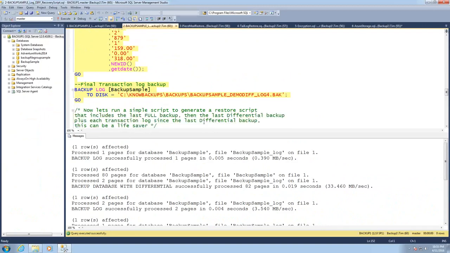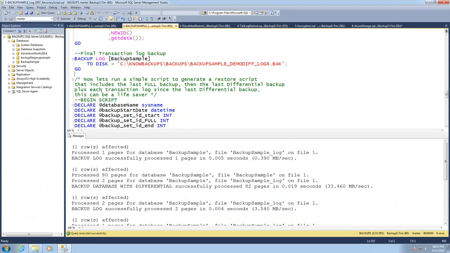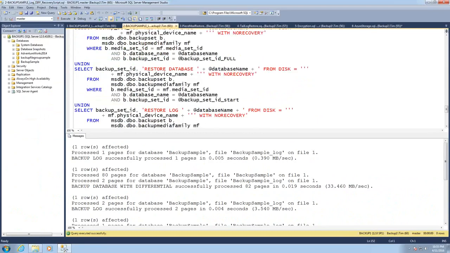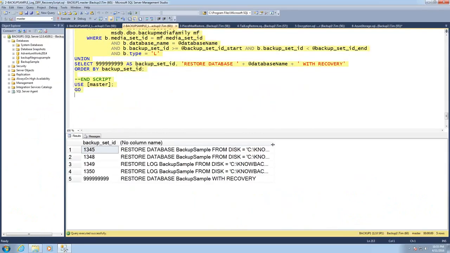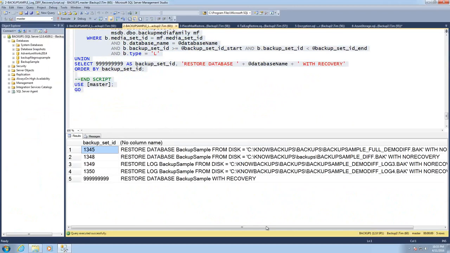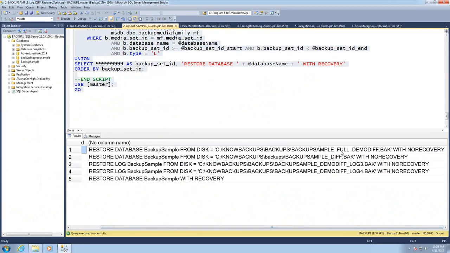So what would our restore script look like? Would it be the full and the diff and all the logs, or full, diff, and each log after the differential? Well, again, I have a very similar script, except this one also looks for differentials if you have them. So we'll take a look and we see that we have a restore database. We're going to do our full, a differential, and then the last two logs that were taken after the differential, and then finally we bring the database back online with recovery.